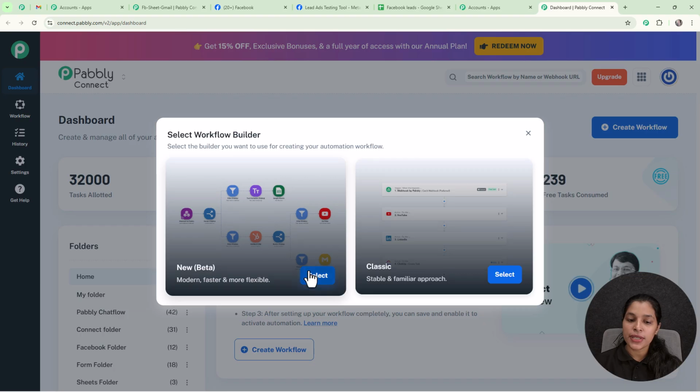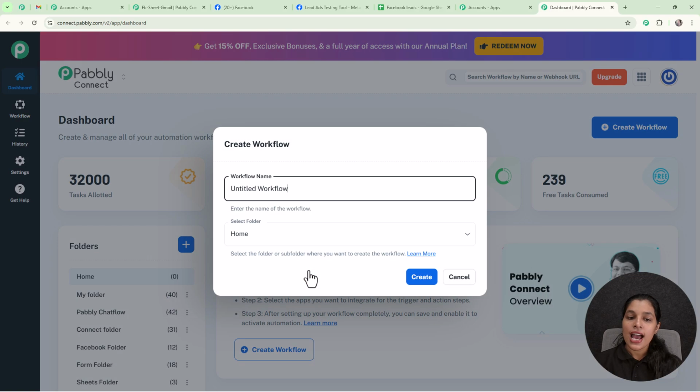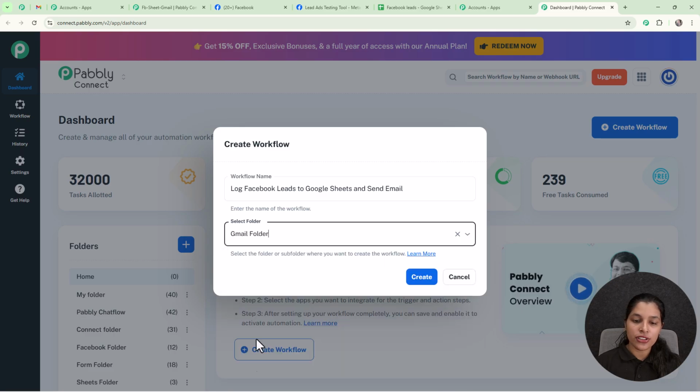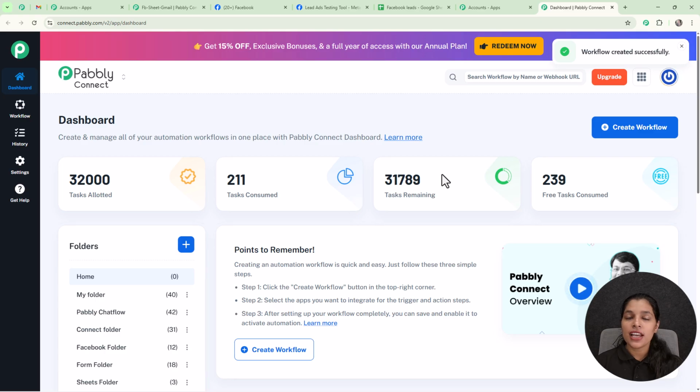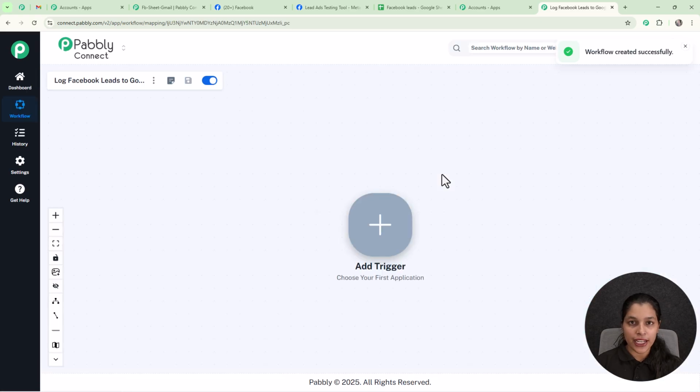So for that you simply have to click over the select button, and you will be getting the dialog box where you have to provide the workflow name. So now I'm going to provide a name to my workflow here. So here I'm providing it the name log Facebook leads to Google Sheet and send email, and afterwards I'm going to select my folder as Gmail folder. Now we simply have to click over this create button, and here you can see we are receiving this pop-up which says workflow created successfully, and we are landed to a workflow page.